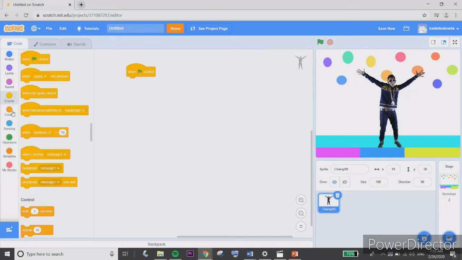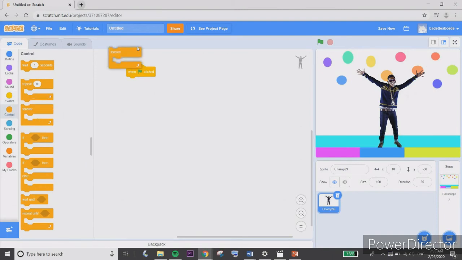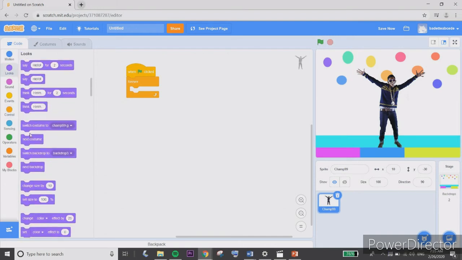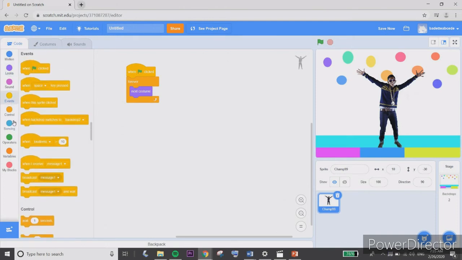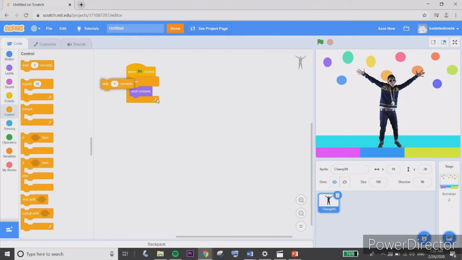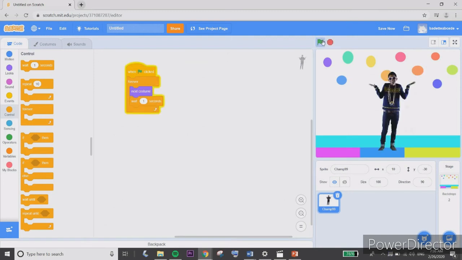In coding, add the when green flag clicked block to start the code. So, for the animation of our sprite, add next costume under the Looks category that will make your sprite dance. Your sprite can go dancing forever by adding the forever block under the Control category. You can also control the speed of your sprite by adding the wait block found in the Control category and changing the number. Notice the position of the blocks.